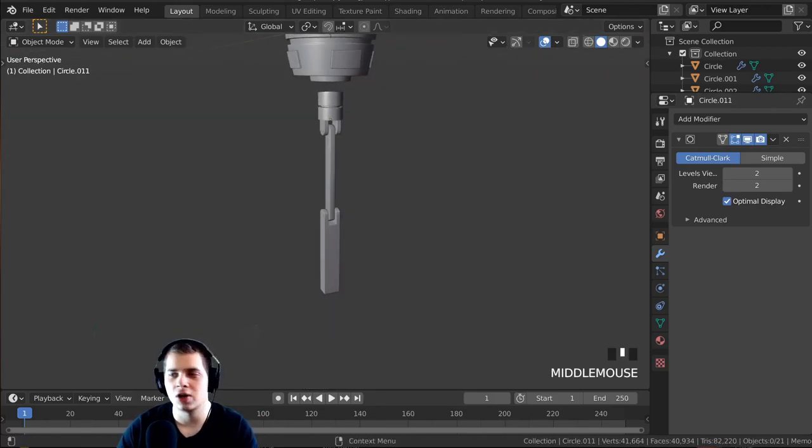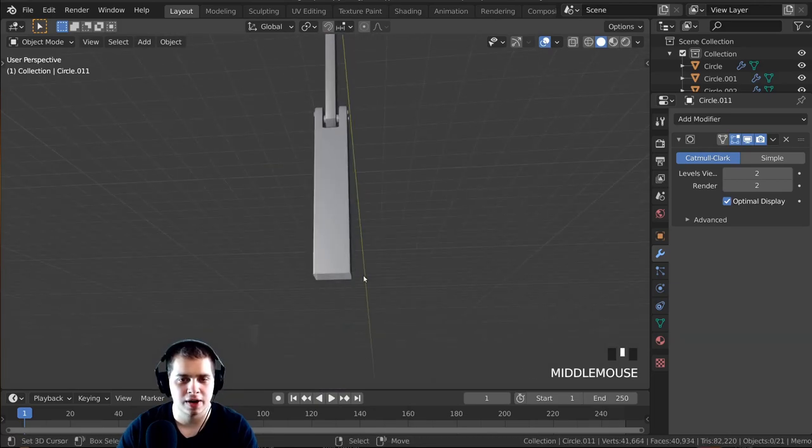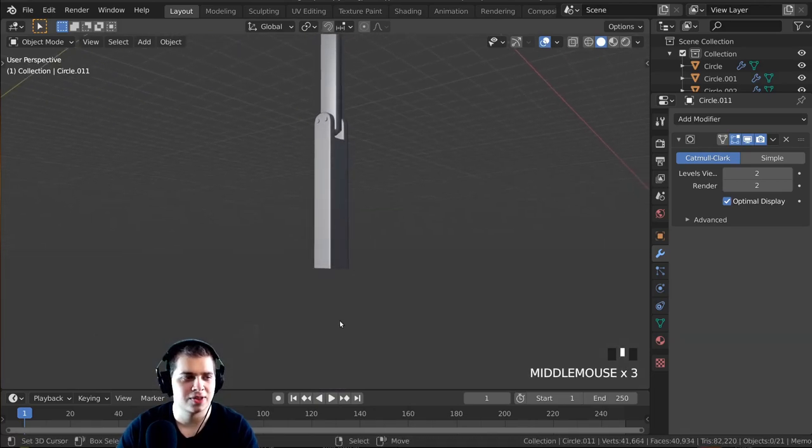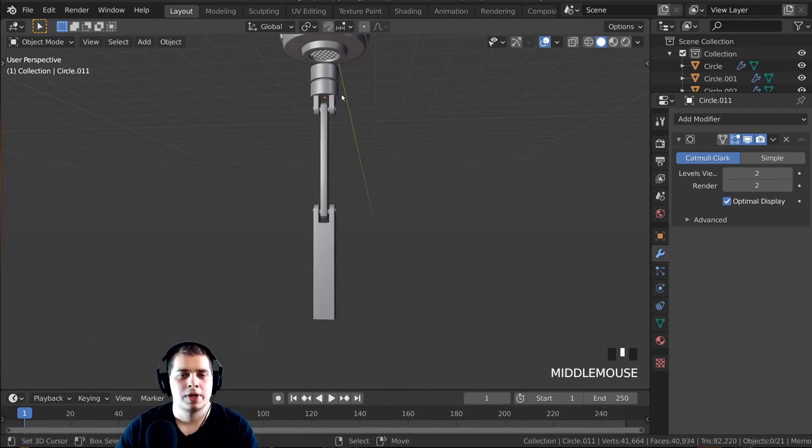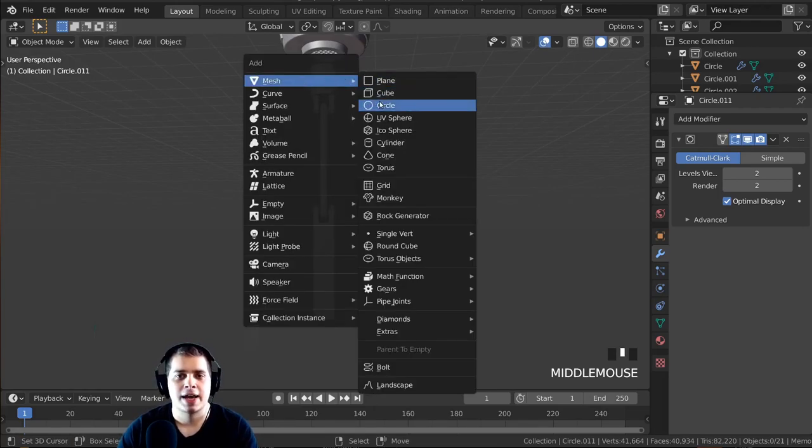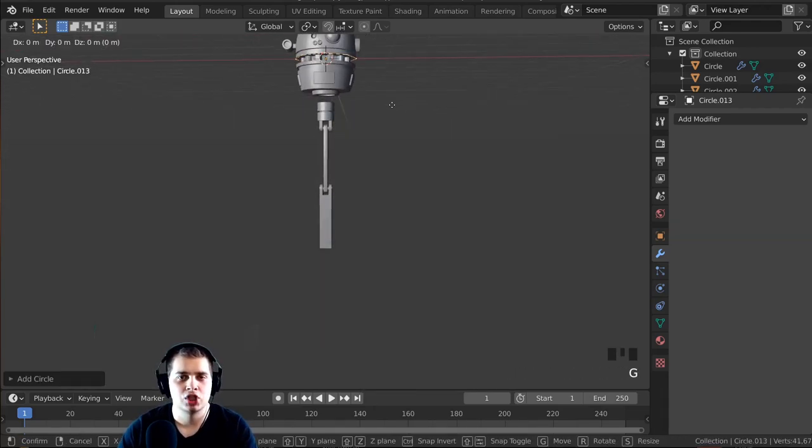All right, so the arm is almost done. What I need to do is make another area down here and then add another area for the claws. So what I'm going to do is press Shift A. Let's add another circle. I'm going to press G and Z, bring it down here.